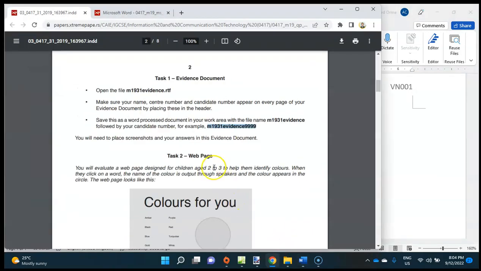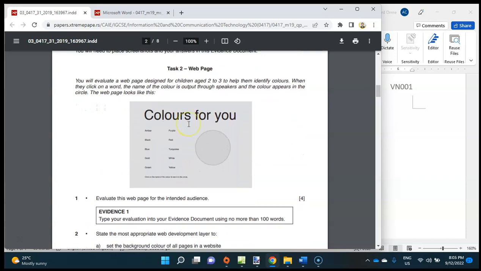Then we come back. We need to place all our screenshots and your answers in this evidence document. And then going down, task 2, web page. You will evaluate a web page designed for children aged 2 to 3 to help with them identify colors. When they click on a word, the name of the color is output through speakers and the color appears in the circle. The web page looks like this. So this is what the web page looks like.